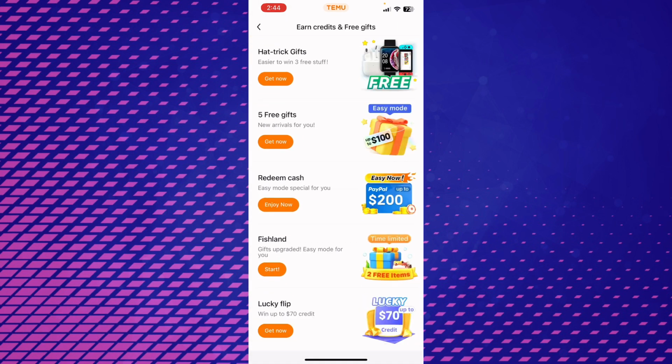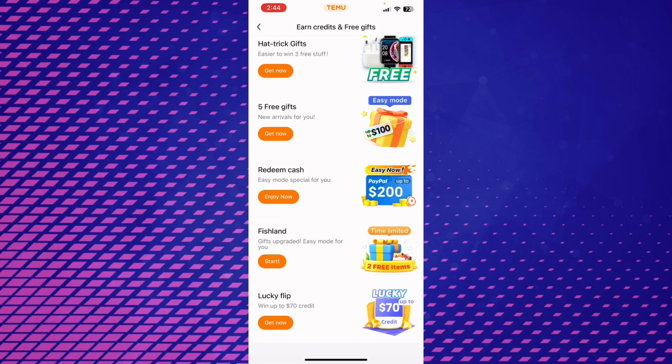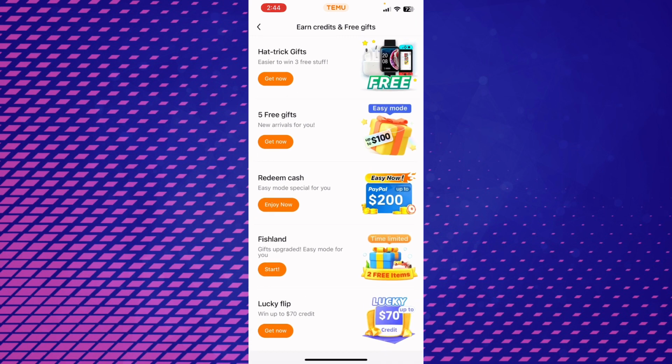Basically, these are the games. You can access cash and rewards from here, and you can access games from here. It's your personal preference, whichever one you want to play. I'll start this one.